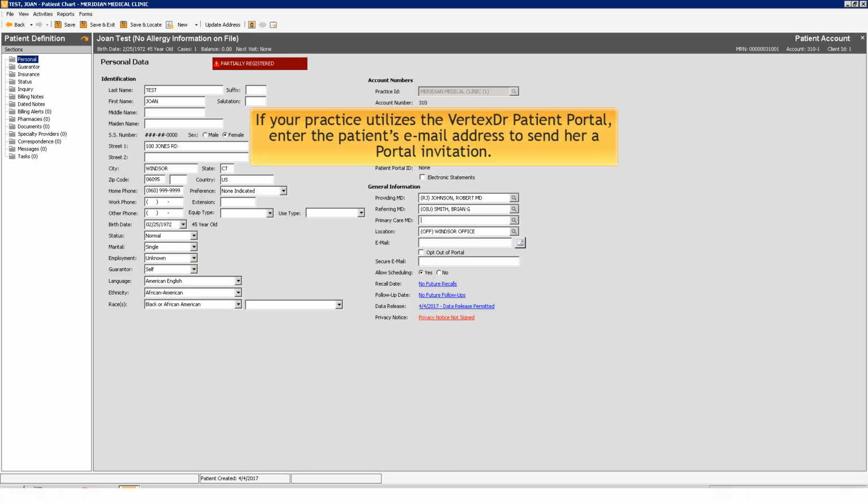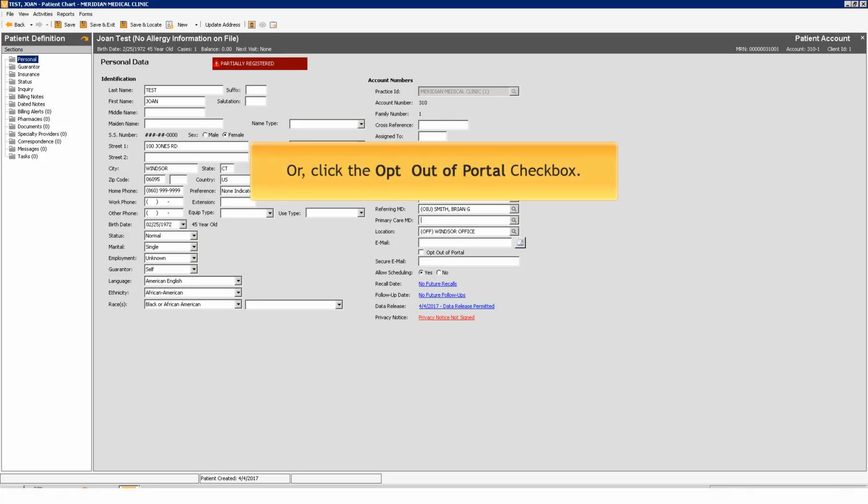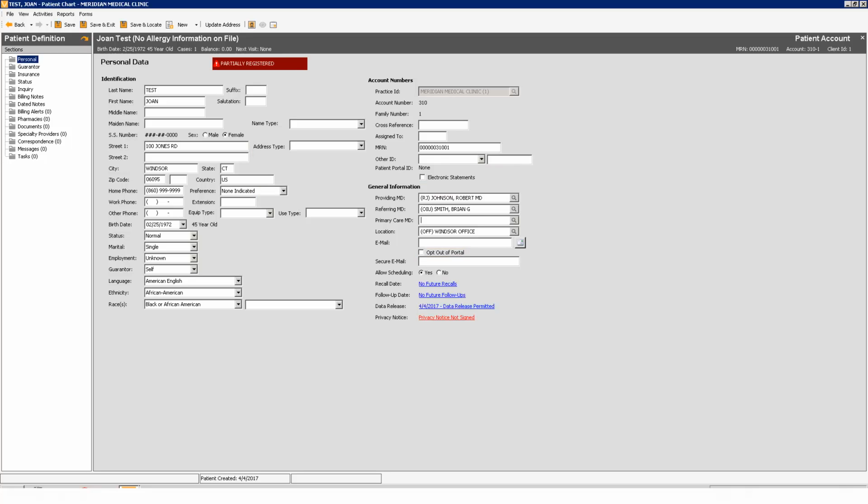If your practice utilizes the Vertex Doctor Patient Portal, enter the patient's email address in the email field. When this field is populated, the patient will receive an email from the patient portal asking him or her to register with the portal. If the patient does not wish to register with your practice's patient portal, check the Opt Out of Portal checkbox. The Allow Scheduling radio button indicates that appointments can be scheduled for this patient.